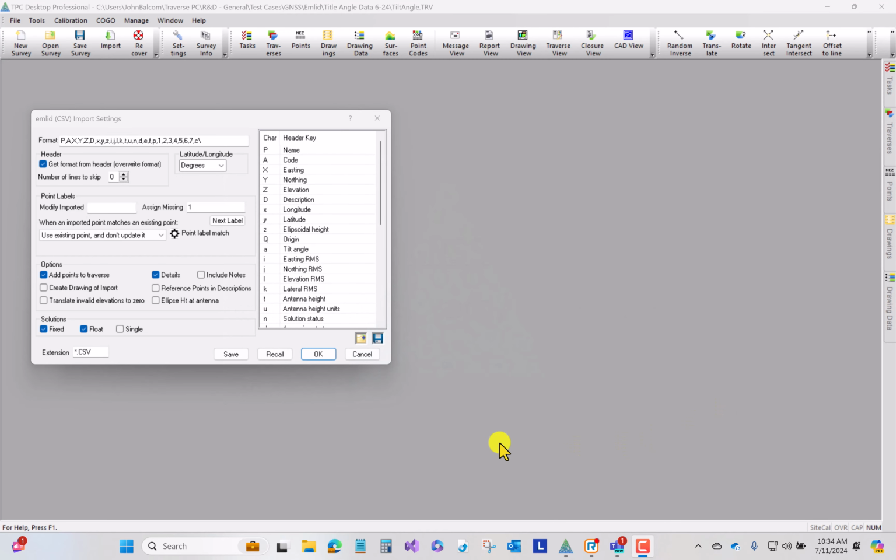In this video, let's take a look at some new GNSS data that we're importing in TPC Desktop version 24.0.4. I'm running the beta for that version. It's out in July of 24. I've opened a project here, and I've got a CSV file that I'm importing from my EMLID RS3.